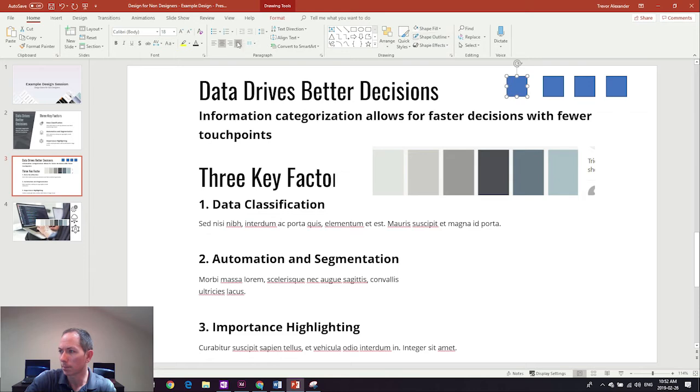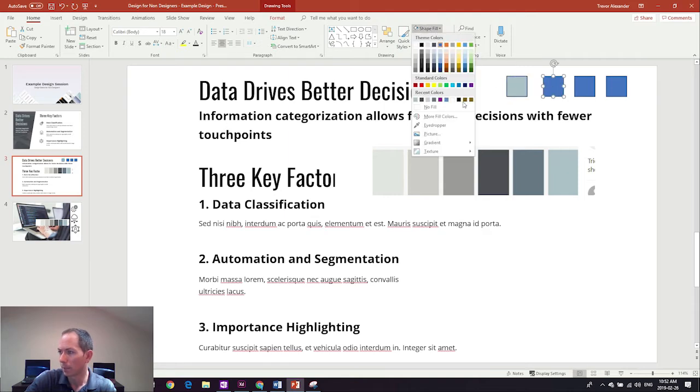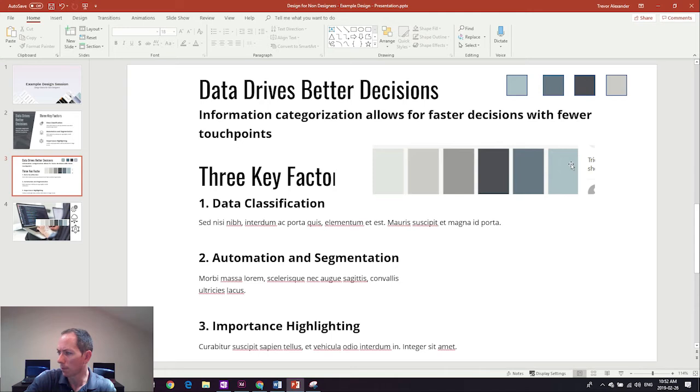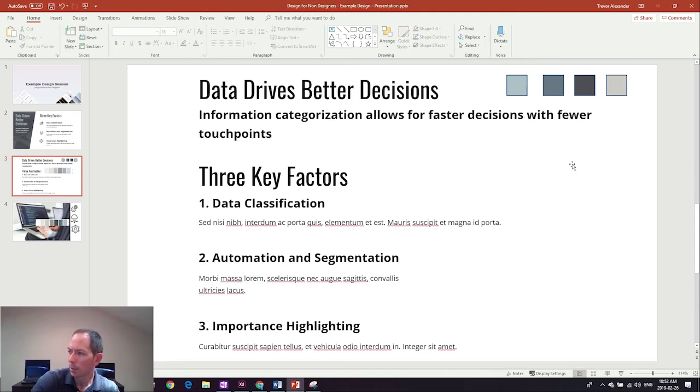So first color, shape fill, eyedropper, that first blue. Same thing, eyedropper, let's grab that next blue, next over. Let's grab the nice dark. And let's grab one of the neutrals. I'm going to grab the lighter neutral for us to use. This one here. 1, 2, 3, 4. All right. Colors locked up.